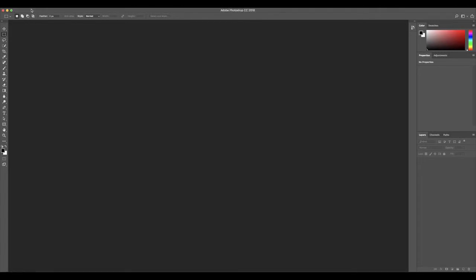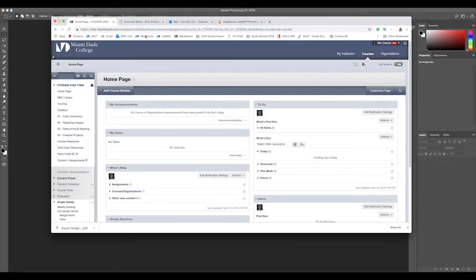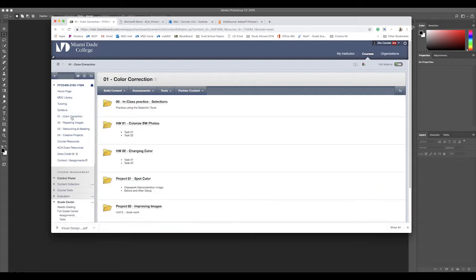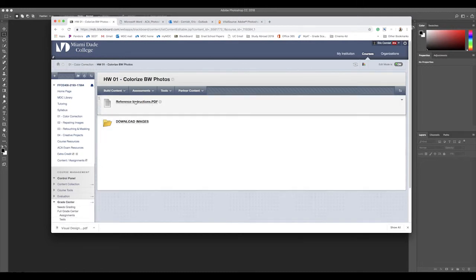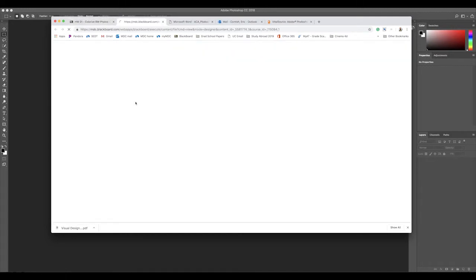So I'm in Photoshop, and basically what I'm going to do is go to Blackboard first to show you where we can open up the information that we're going to work with for homework and where the instructions will be. So open up Blackboard. I'm going to go to Color Correction, Colorize Black and White Photos. This is our reference instruction PDF.